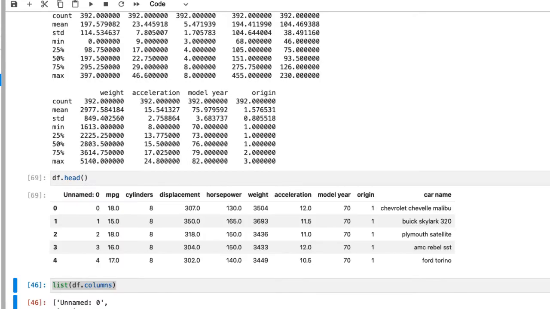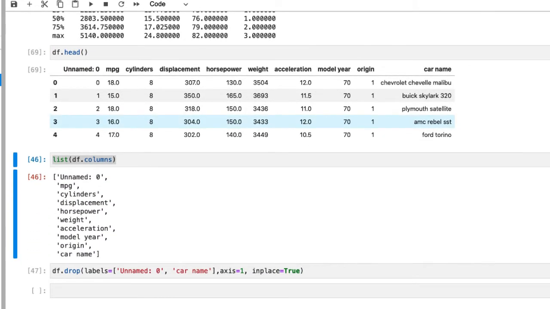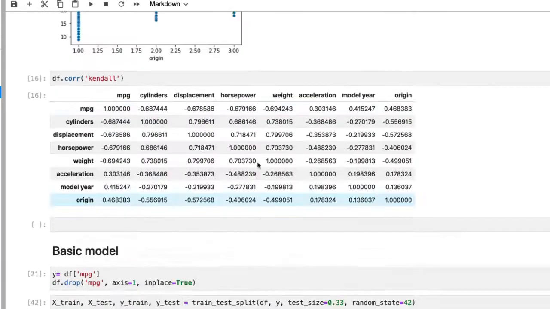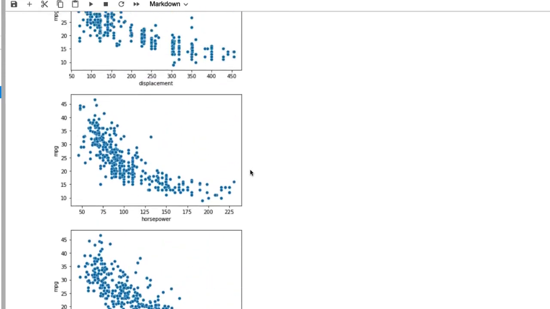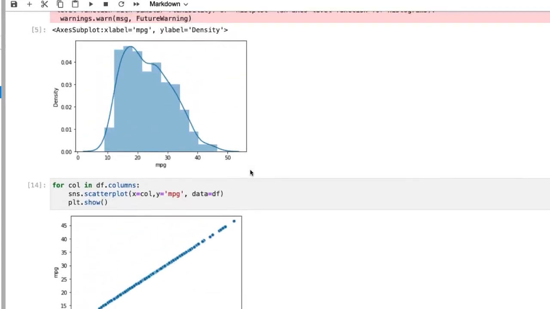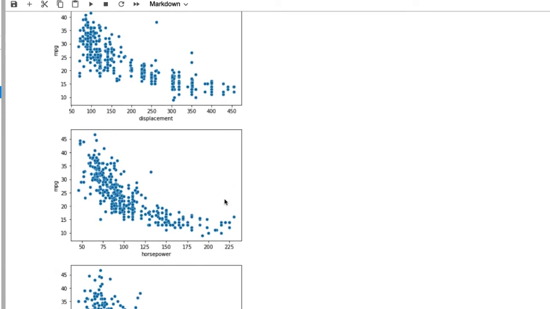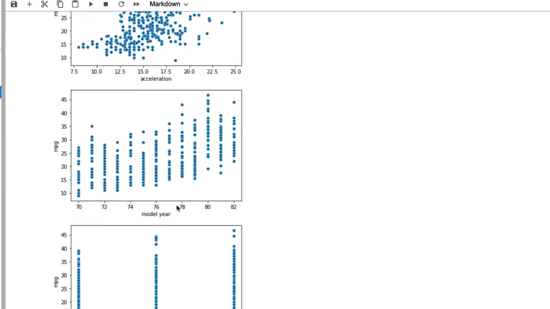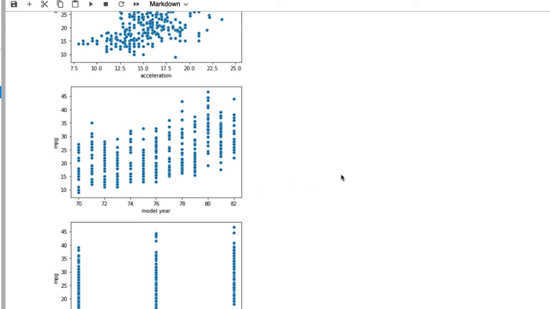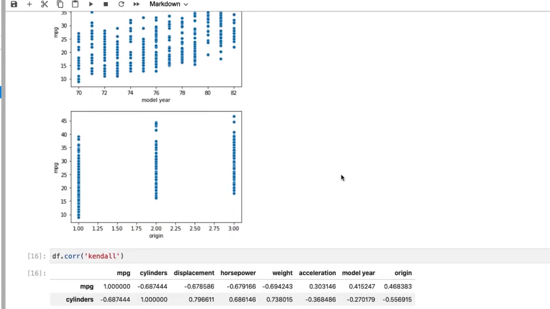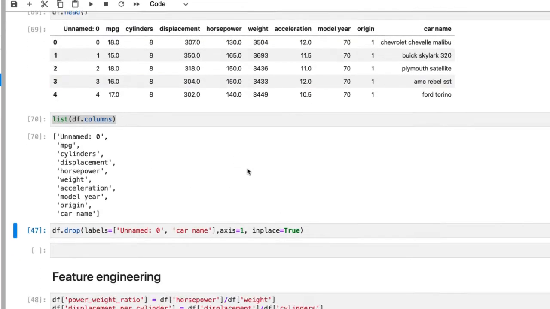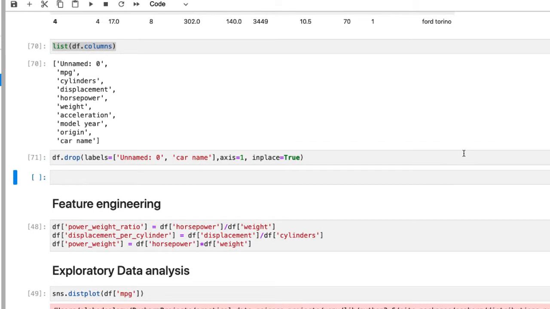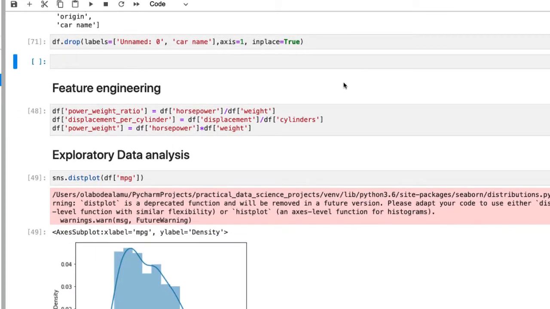So already you can see that linear models have their own limitation, because clearly when we look at the exploration here, we can see that you can't say there's a direct linear relationship. And so then it becomes a challenge, definitely becomes a challenge. Okay, so let's not despair. So we did power weight ratio, we did displacement per cylinder.